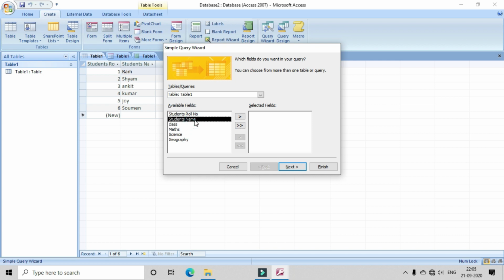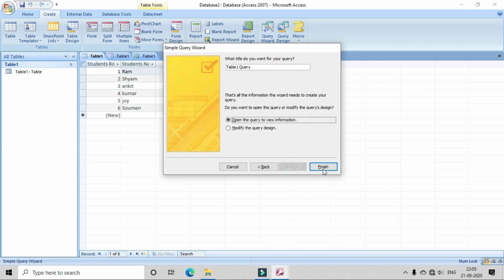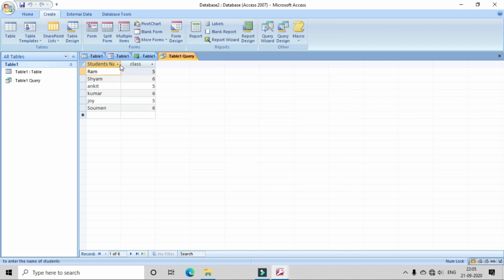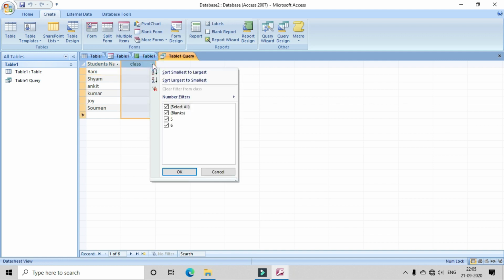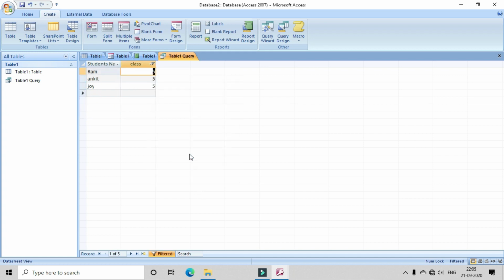Okay, so what we have to do, we have to click on this arrow. Student name selected. Now class selected. Click on next, and finish. See, only the student name and student class will be displayed. Now I want to get the names of the students who are in class 5. What I will do, see this arrow, this is called filters. I will click here. I will select 5 only. Click on OK. It will show the names of the students who are in class 5.